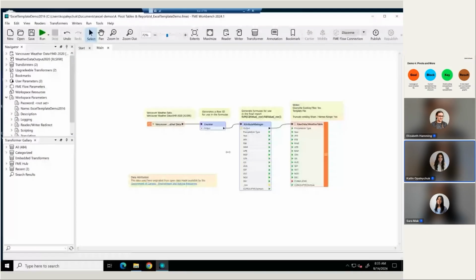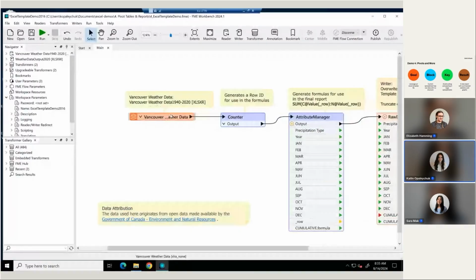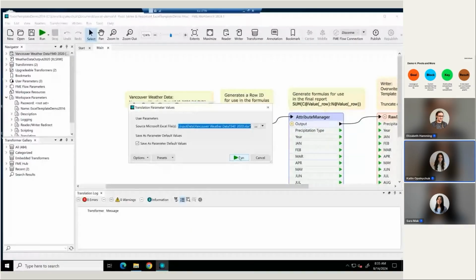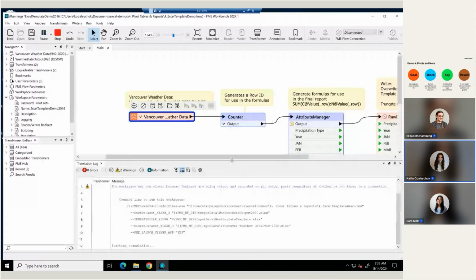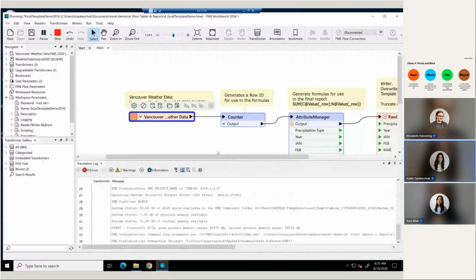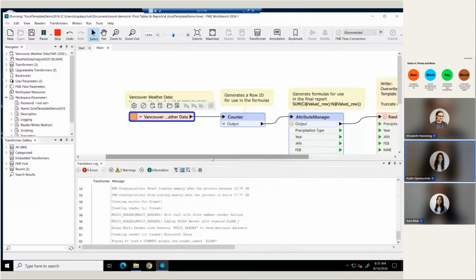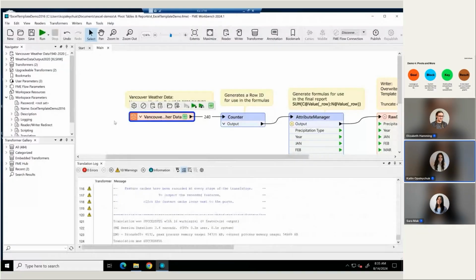Okay, so let's first start off by getting familiar with and recognizing what kind of data we're working with. This data set is coming from NRCan, and we have 40 years' worth of snow and rainfall value data. It's going to come in per month, and this is what it looks like.